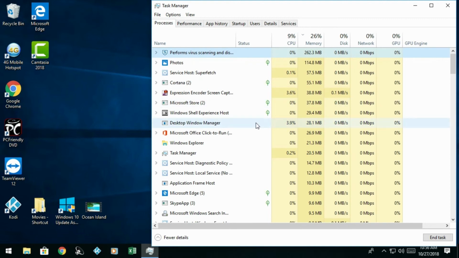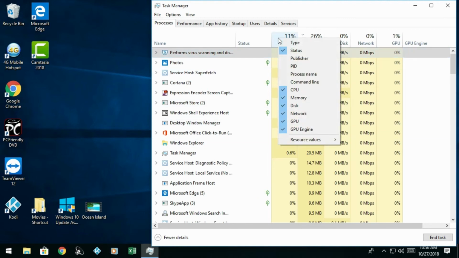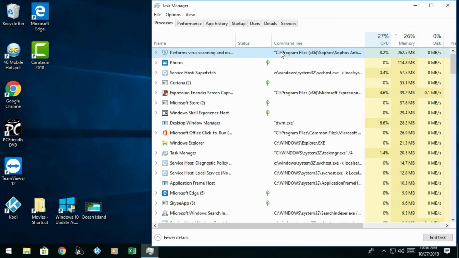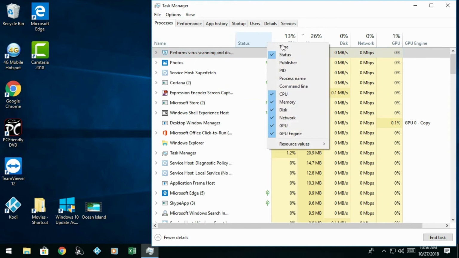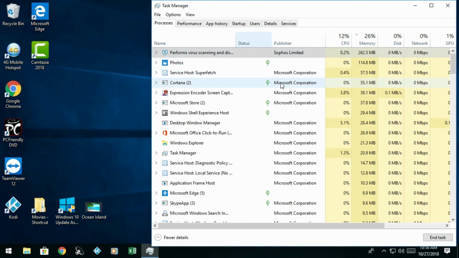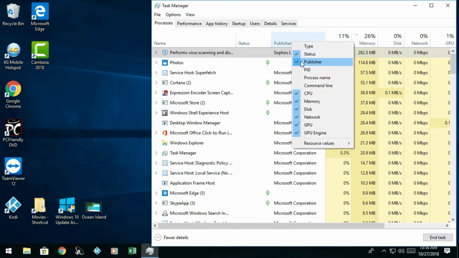On the Processes tab, we can right-click here at the top and select Command Line. This gives you the path of where this process or program is. That's very valuable information sometimes. Or if we right-click here, we can hit Publisher. That tells us who the publisher is, who made the program. That's helpful information as well.